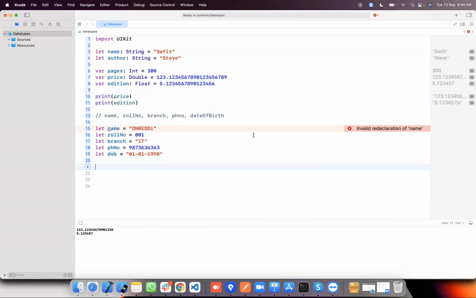Here, see what is the error? Invalid redeclaration of name. Name is already used by somebody. You cannot use the same identifier again. If you use the same identifier, I don't allow. Okay. Here, what we can put? Student name. This is allowed. I just want to show you the errors, what kind of errors we encounter.